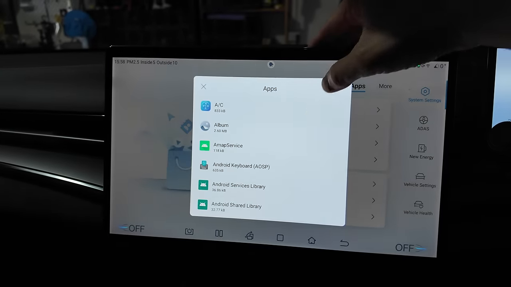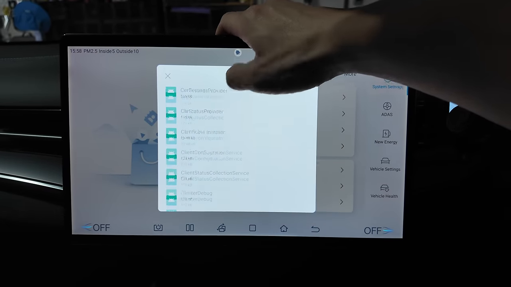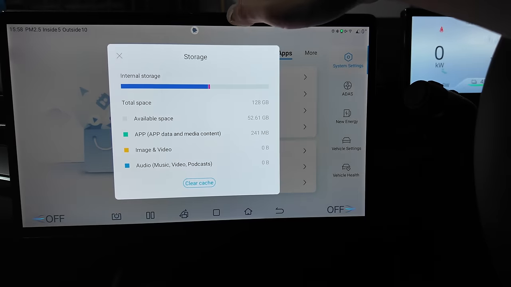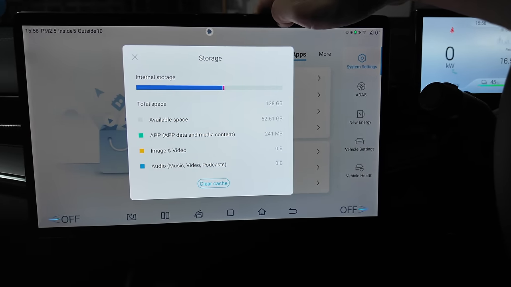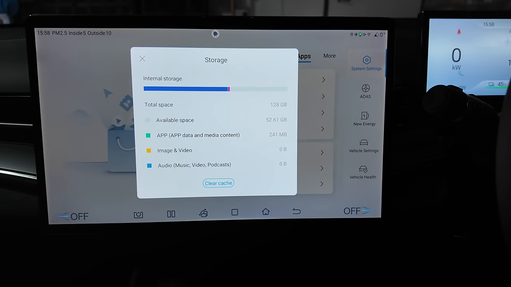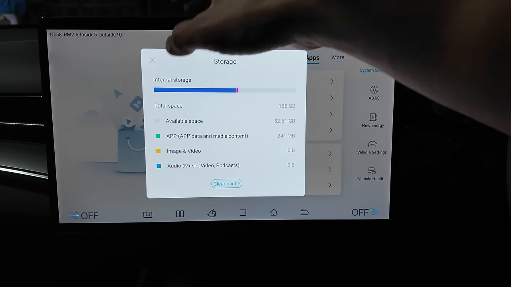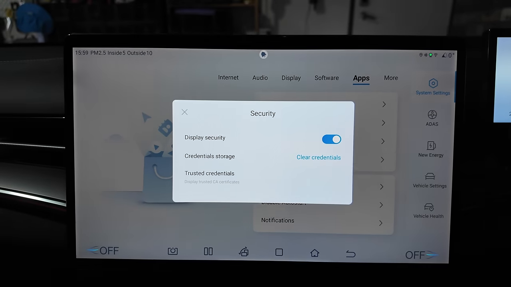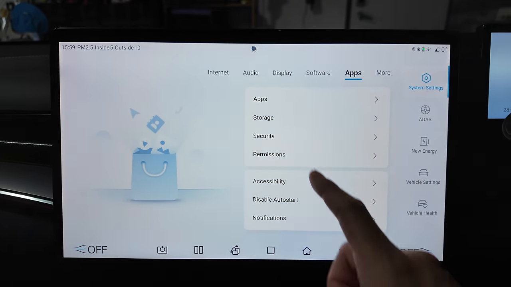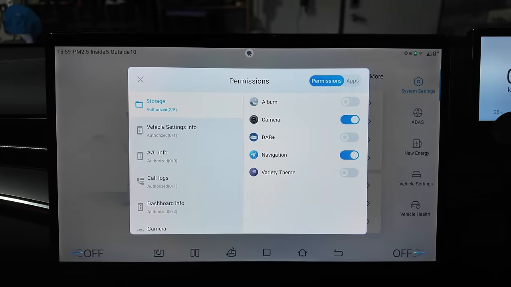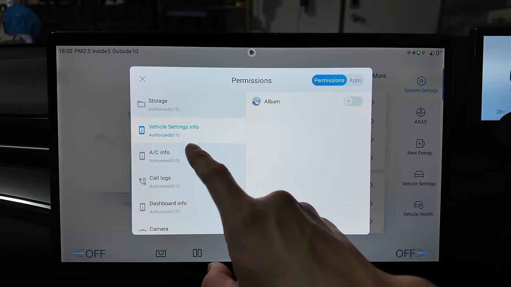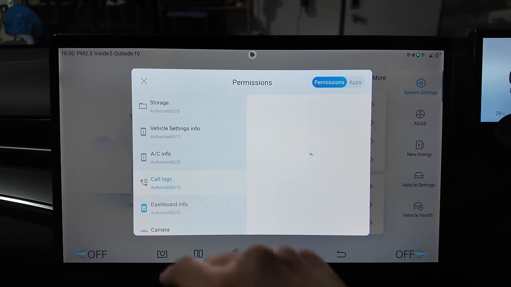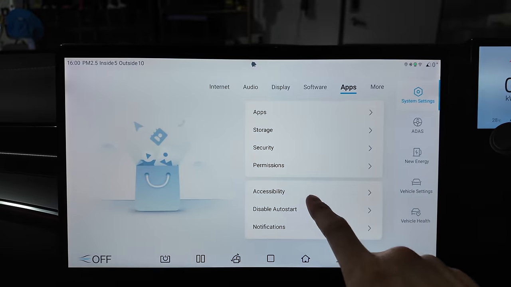Okay, all the apps you've got installed on the car currently. There's a lot of them. Storage space, so 128 gigabytes of storage apparently, and available space 52.61 at the moment. Okay, security credentials, permissions. You can play with the permissions of each app like so, like that. Accessibility.